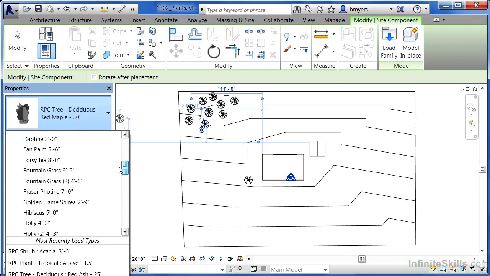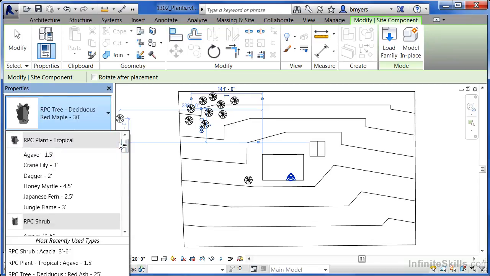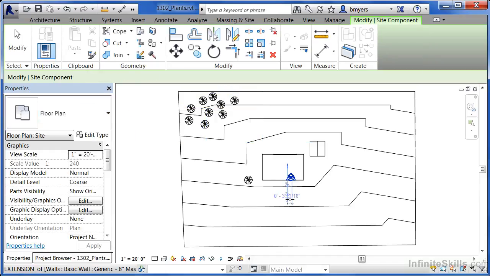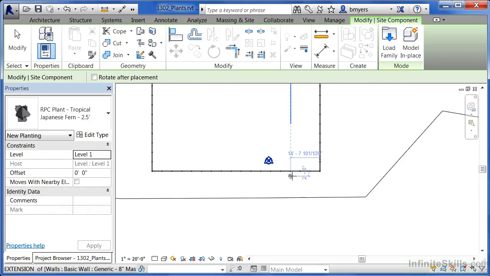Let's put a few plants or shrubs next to the building. Just sort of go through here and pick ones that you might like to place. I'm going to pick this tiny little Japanese fern. And you can see how the scale is different depending on the plant that you place. I'll put just a few more in here on the site.